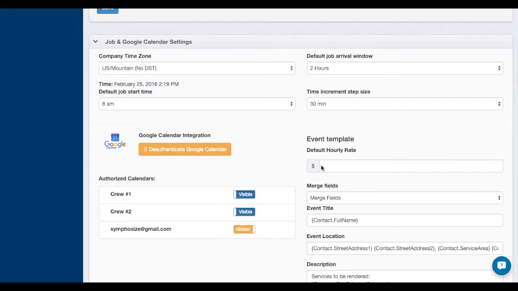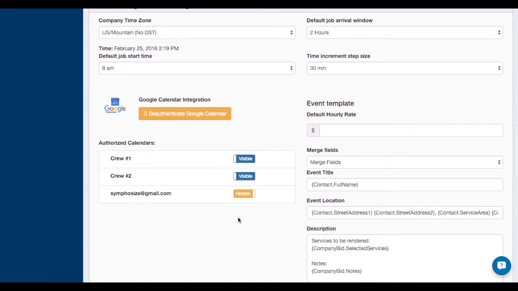And then you need to understand a little bit about how the Google Calendar integration is going to work now. So when you schedule a job, ResponsiBid is going to send that job over to Google Calendar, and you'll be able to tell it which calendar to put it into for that account, and you'll be able to tell it how to create the event.